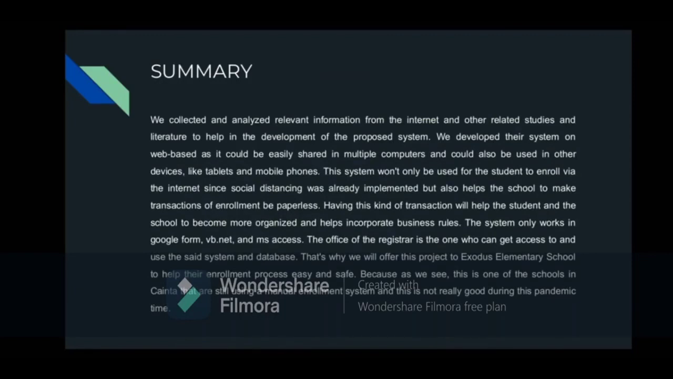Summary. We developed the system as web-based as it could be easily shared in multiple computers and could be used in other devices like tablets and mobile phones. This system won't only be used for the students enrolled via internet since social distancing was already implemented, but also help the school to make transaction of enrollment paperless. Having this kind of transaction will help the student and school to become more organized and help incorporate business rules.